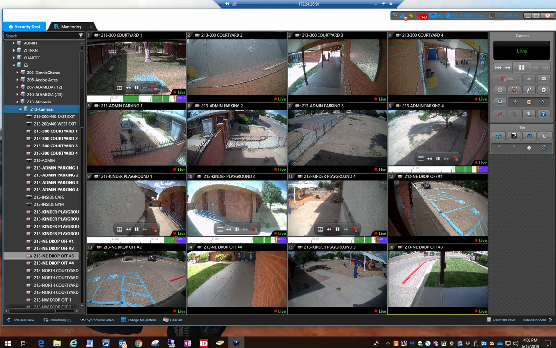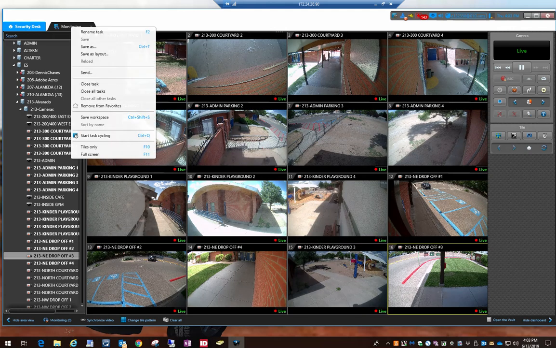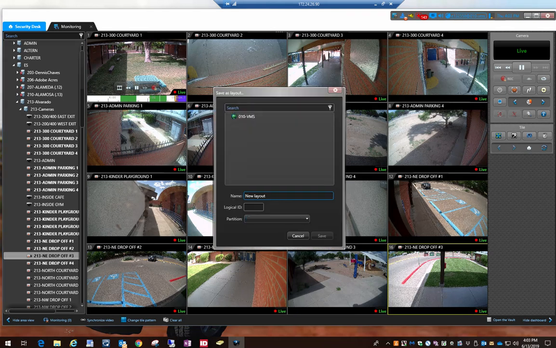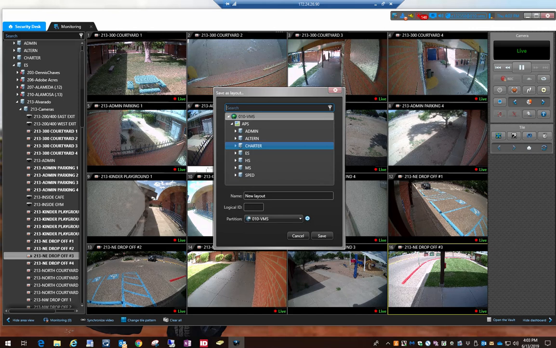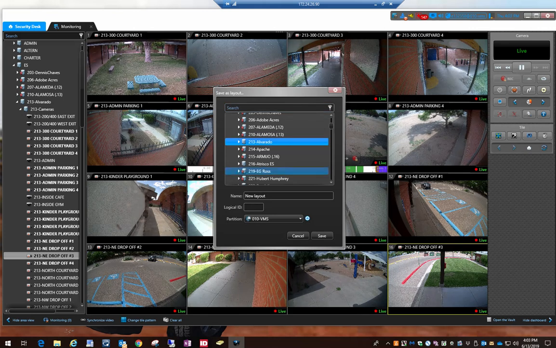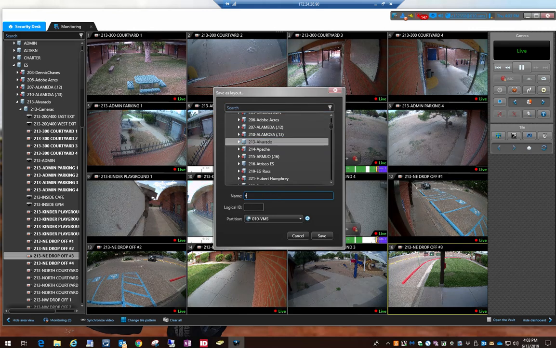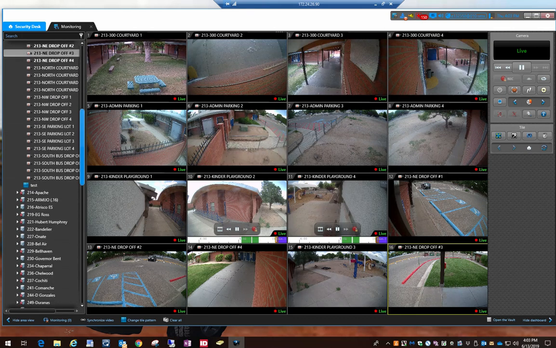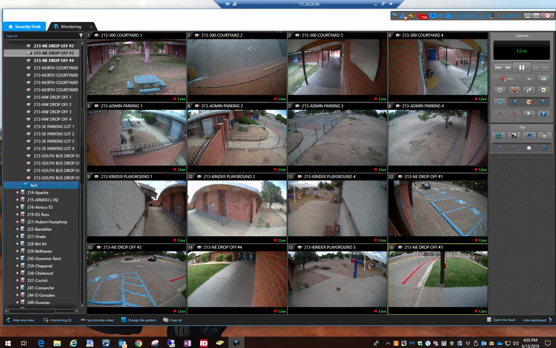In order to save this layout, you go to the monitoring tab, right click on it, save as layout. Make sure you click on the school you're associated with to save it. In this case, Alvarado. Name it. Click save. Now you'll notice in your tree, you now have a preset layout.